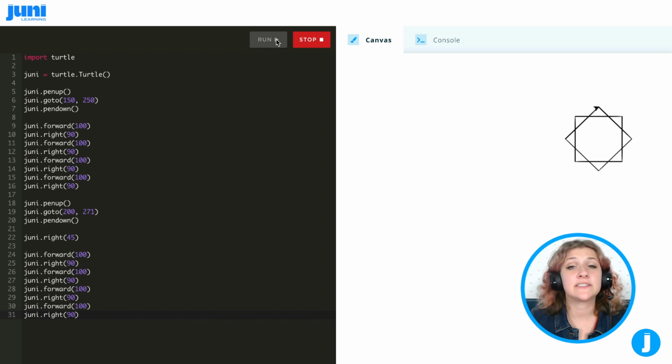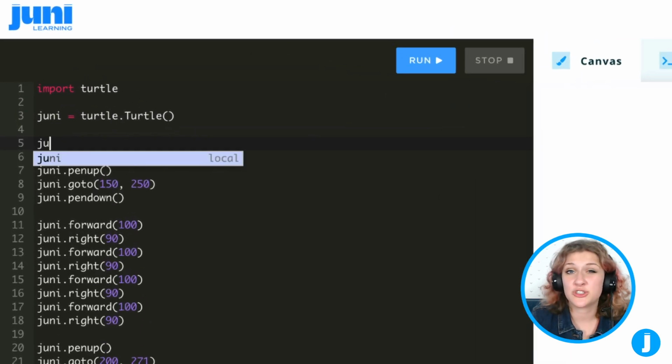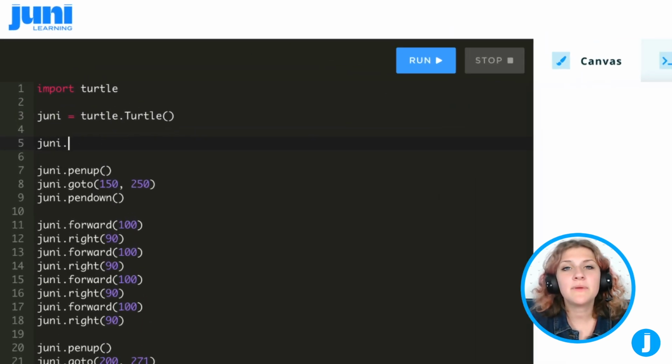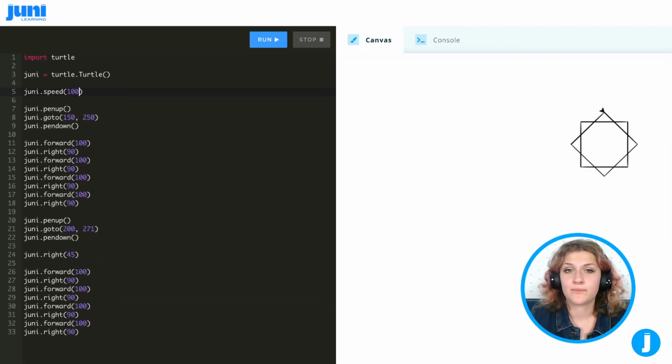Another helpful command is the speed command, which will make our turtle draw faster or slower. We always want to add this towards the top of our page so that our whole drawing gets drawn faster, not just one part. I'm going to change the speed to 100 by writing speed command with a value 100.